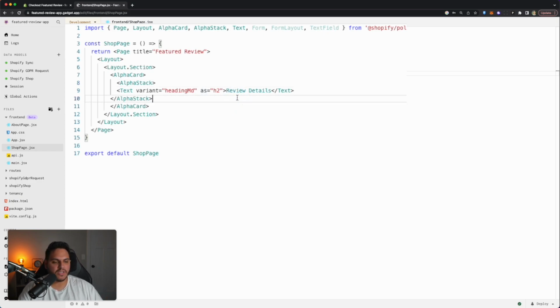There are a bunch of other text variants that you can use for practically any situation. So anytime you need to display text in your app, you should be using this component with a different variation value that will work for your use case. After this text component, we're going to add in a form.